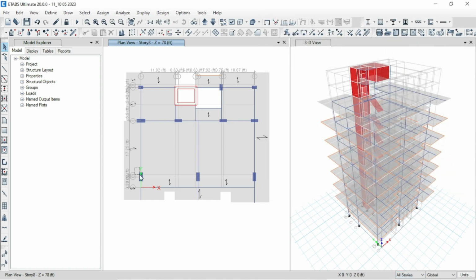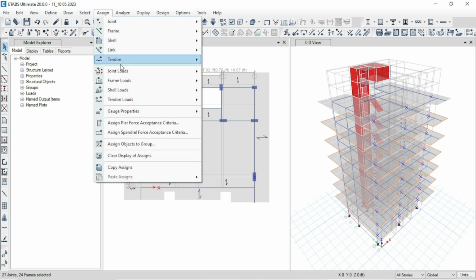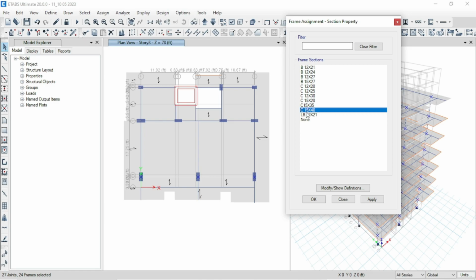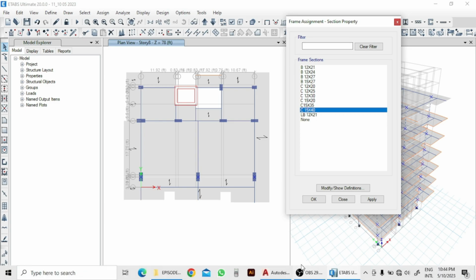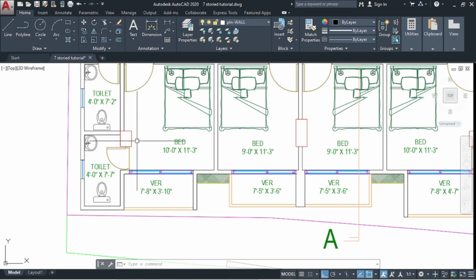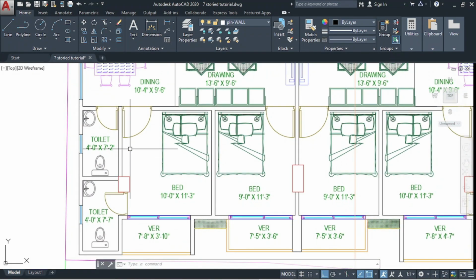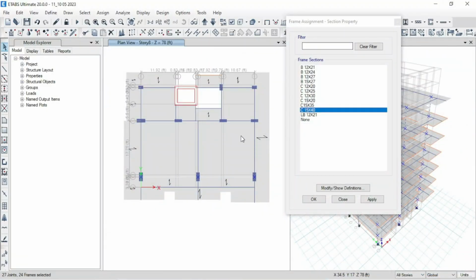Now click all stories. From here select this column, and this column. Okay. Now go to assign frame section or frame, then section property. Now assign 15 by 40. Okay. Or you can change the dimension to 18 by 35 if there is no architectural hesitation. Let me check. Okay, there may be some hesitation if we increase the section to 18 inches. So we will increase this one to this side. But if so, you can increase this column at the back side. Okay, no issue. So 15 by 40 inches, apply.